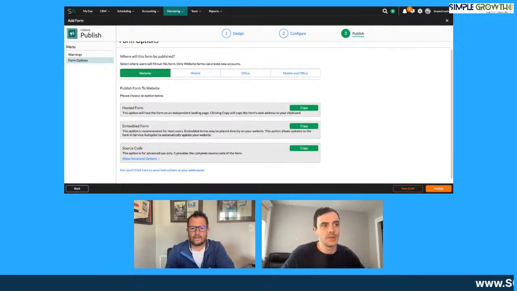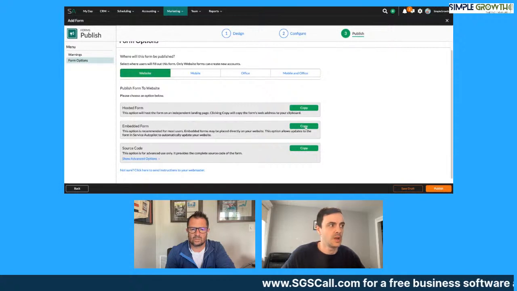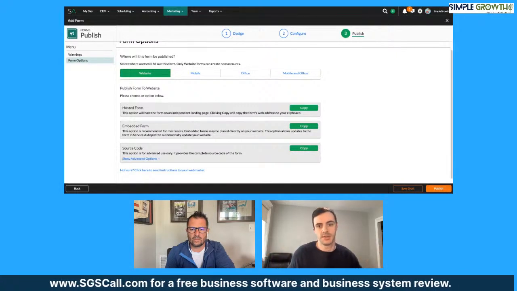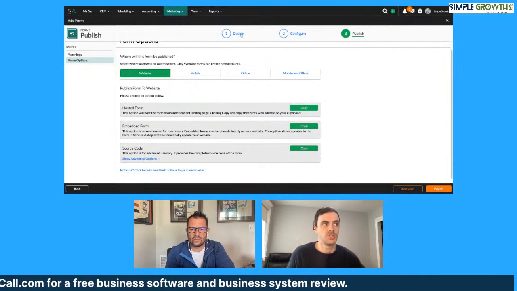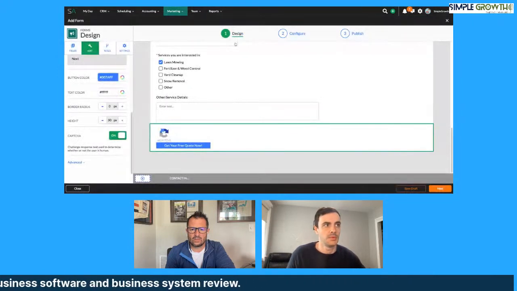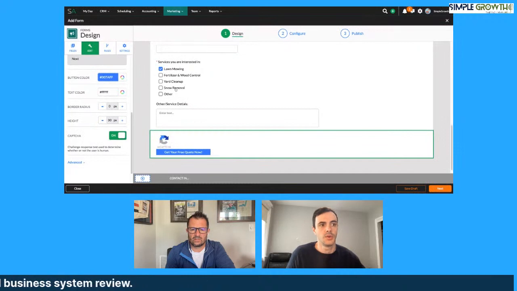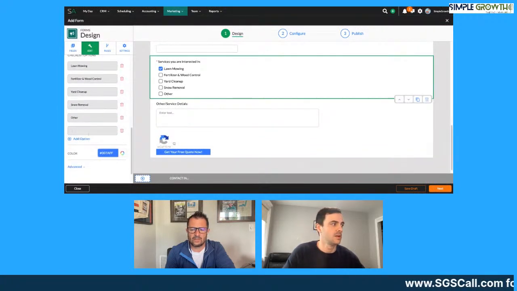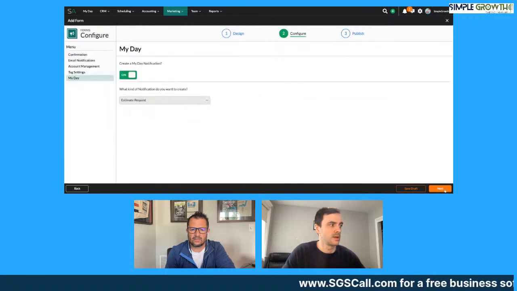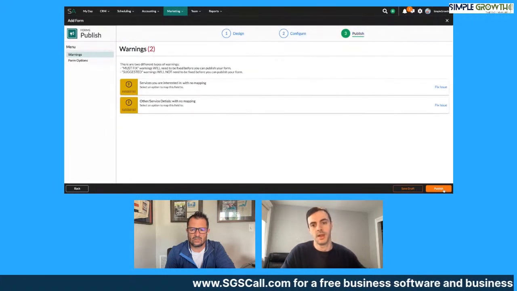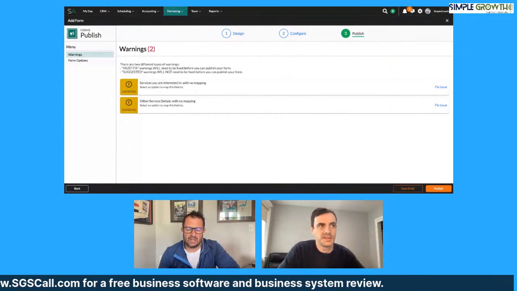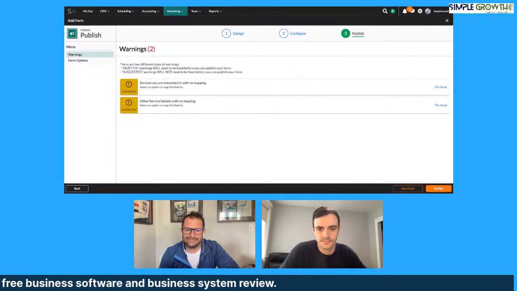The most common one that we recommend is this embedded form, so that when we copy and paste this and put it on the website, you don't need to repeat this process ever again. If you want to change your form, maybe you add another service, you would just come into this form, add the option in here, and then come back here, hit publish again, and that would automatically update on your website.